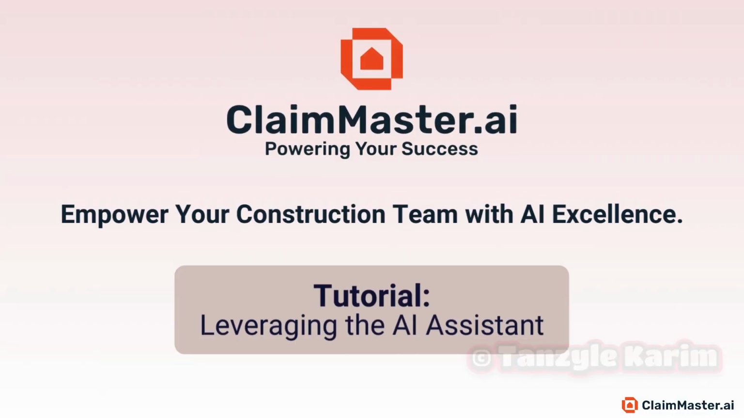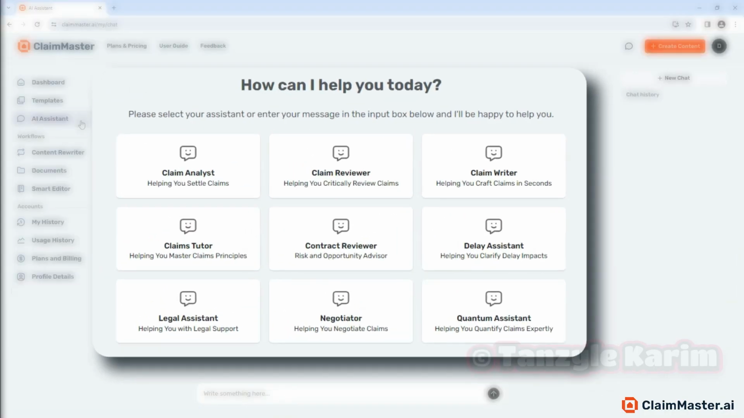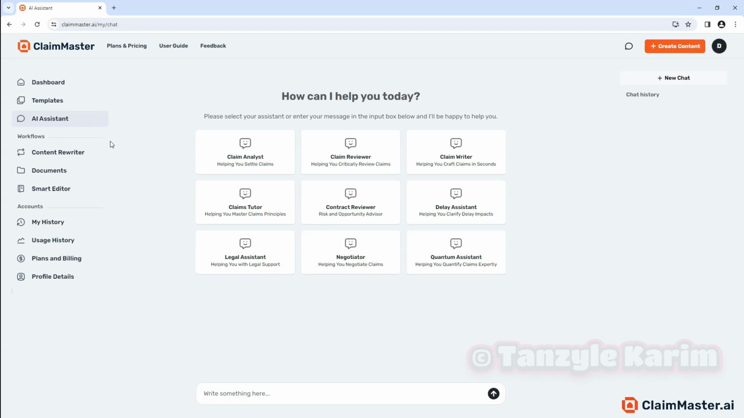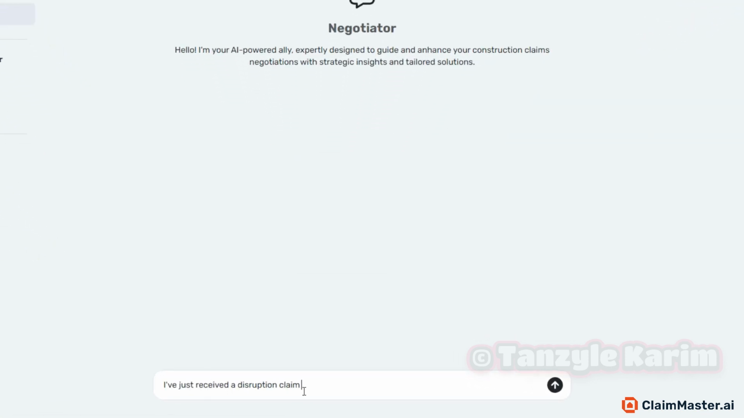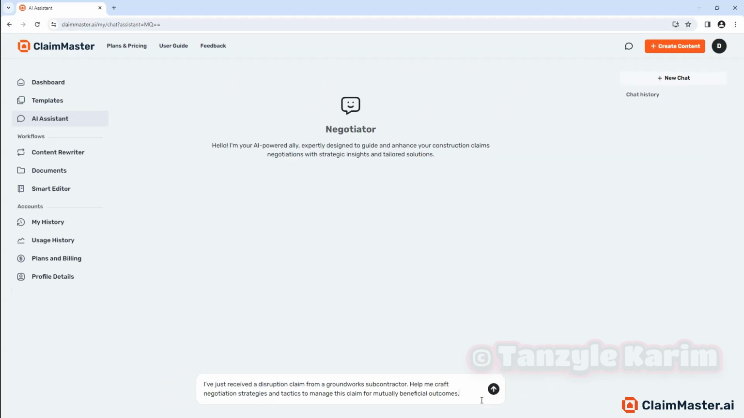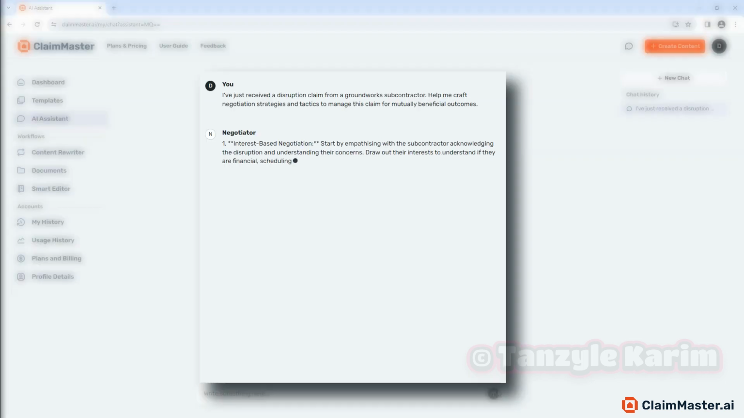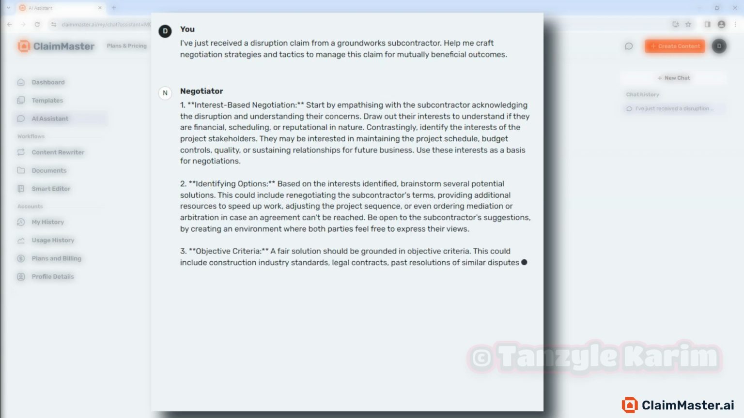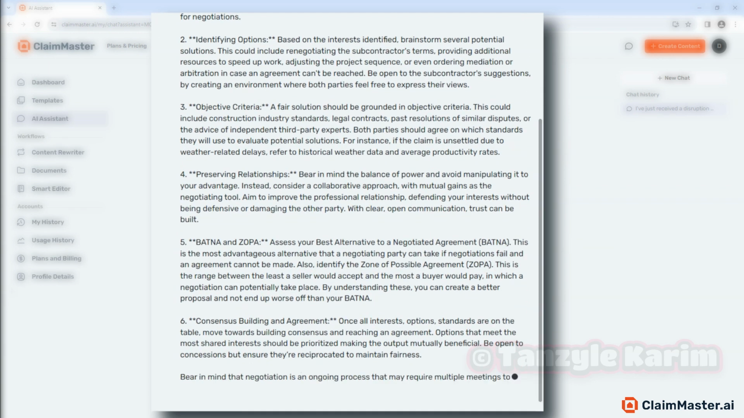This feature is only available for the standard and premium user. Need a risk assessment or sensitivity analysis? Let's see how the AI assistant provides valuable insights in real time. Input your claim details and let the AI assistant provide you with comprehensive insights and suggestions. Notice the depth of analysis and practical recommendations. That's Claimmster.ai at work.